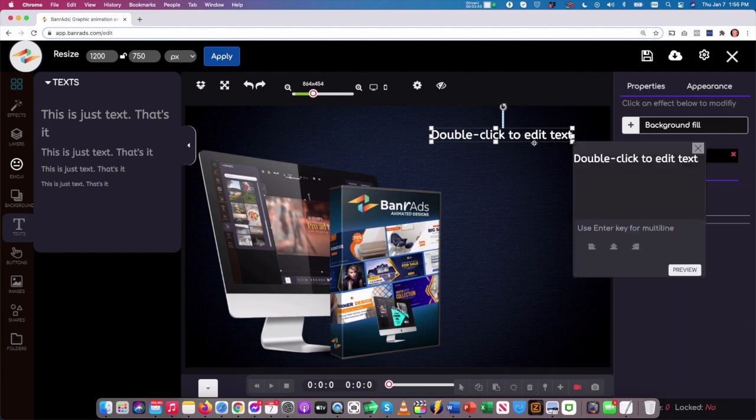If I want to edit the text, I double click on the text and then it opens up this editor box. And here is where I can say, you know, get banner ads today. And I can just apply it. And then if I want to get a word underneath, just enter it. And here's where you can align it left, right, and center, right? So if you do that and apply it, it shows.